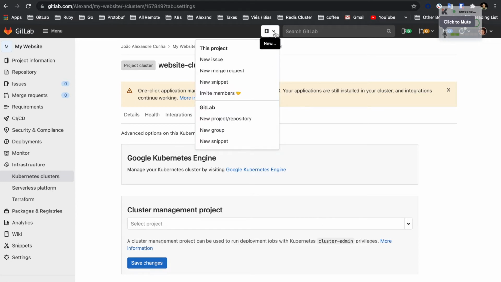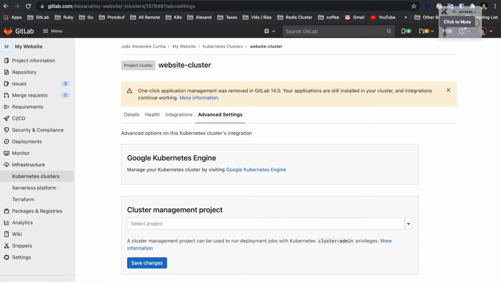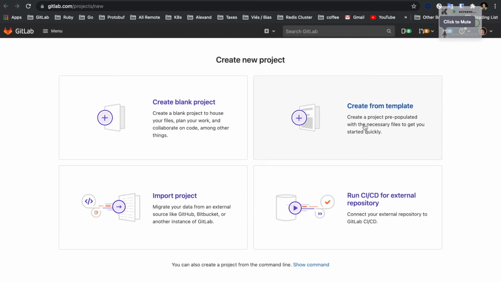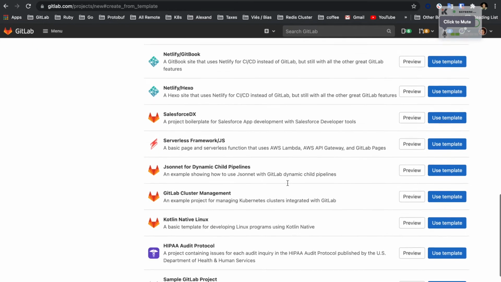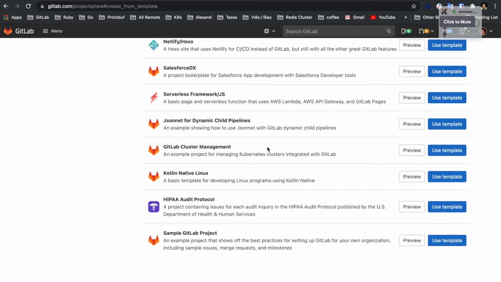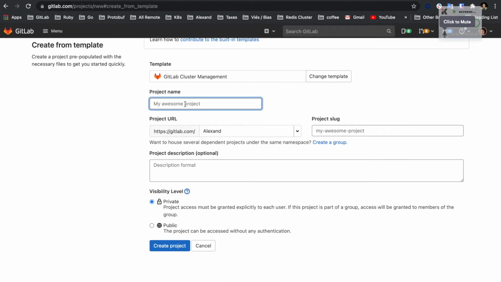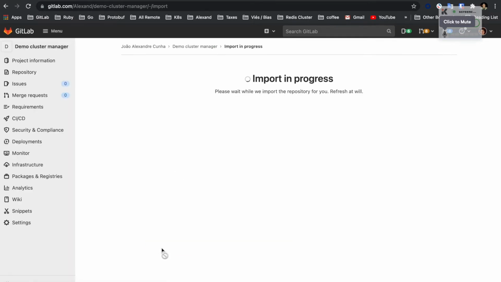I'm going to go to this plus icon and click on New Project. I'm going to choose to create from a template. And scrolling down, we can find the GitLab Cluster Management template. Let's use this one. Let's call it Demo Cluster Manager. And create project now. Let's wait for the import to finish.